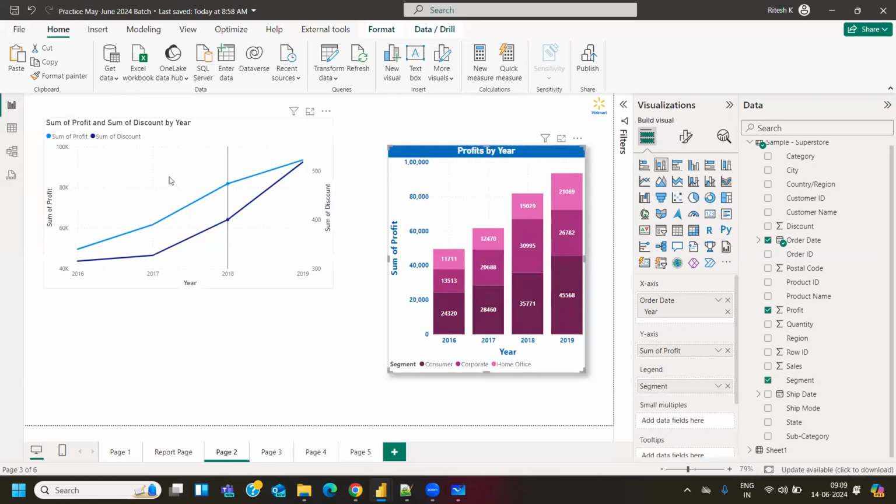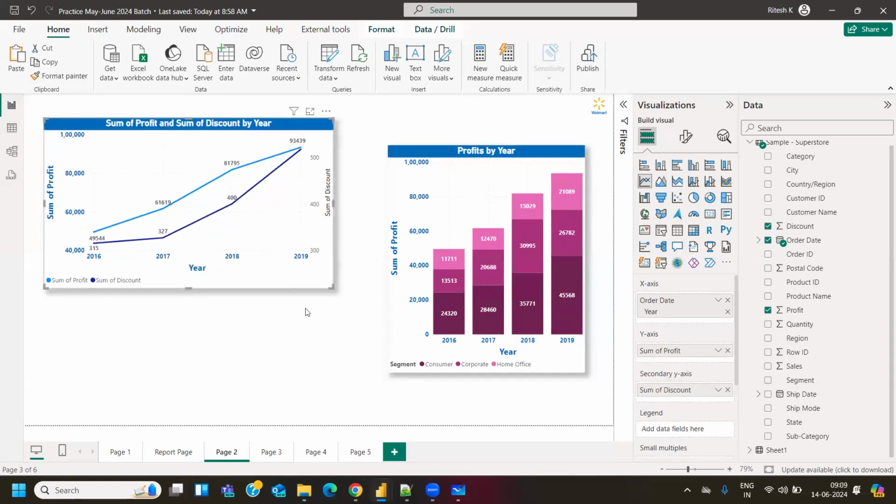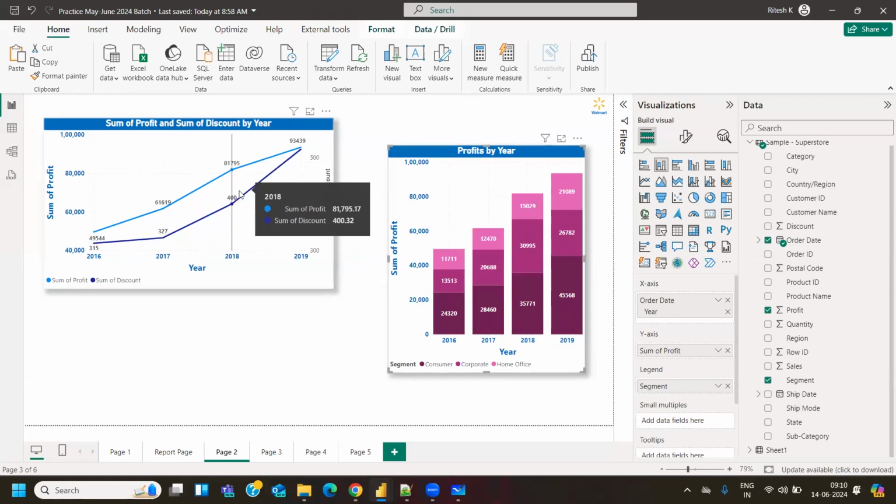Let me format this visual to the same condition. I'll use a format painter and I'll format this. See, data labels are enabled. Now the line chart looks more interesting. I've used only formatting. With the below visual, I've used formatting. I clicked on this visual, used format, and clicked this brush here. Automatically, the visual got changed. All the values which are enabled here are also enabled. Now, there is still more white space.